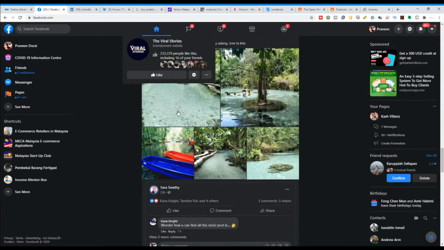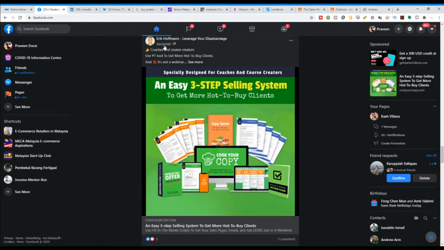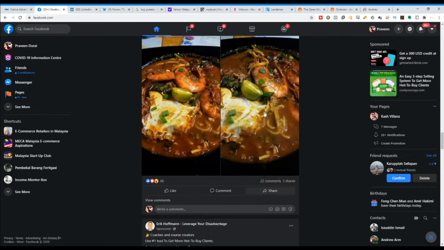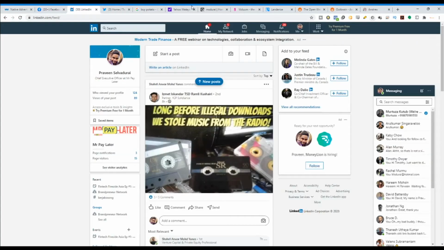So when you scroll down, all these are normal posts. This is a native advertisement. You can actually see it's a sponsored ad which looks exactly the same as a normal post. So you can find this on all the platforms, guys. Most of the social platforms have this.